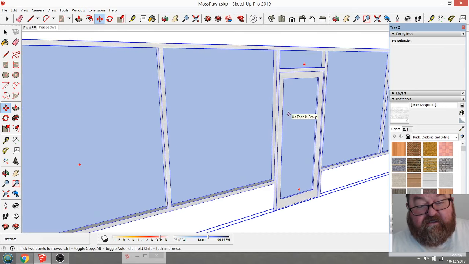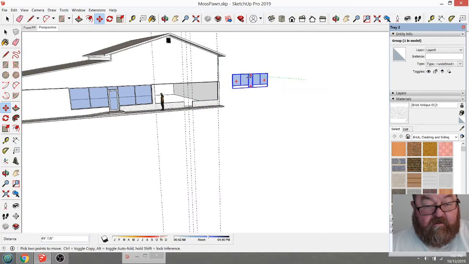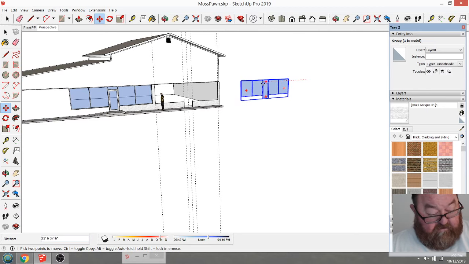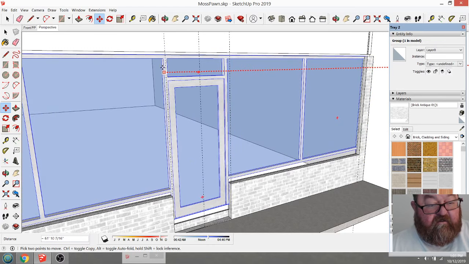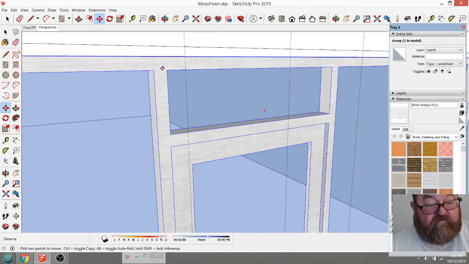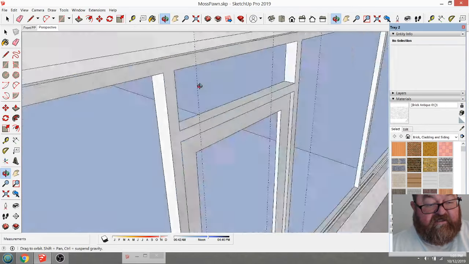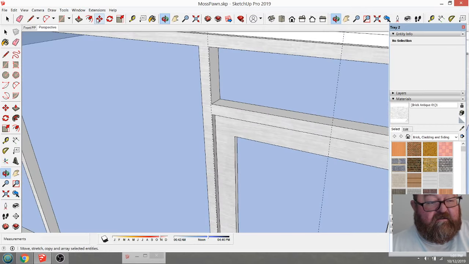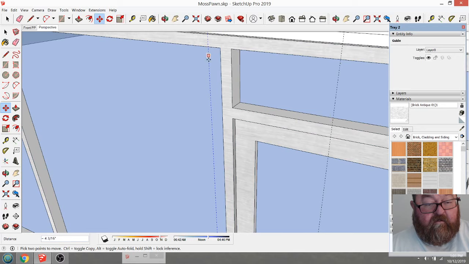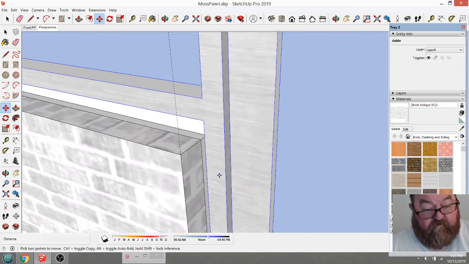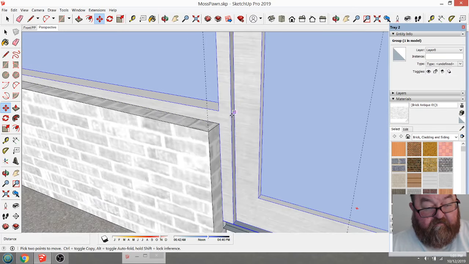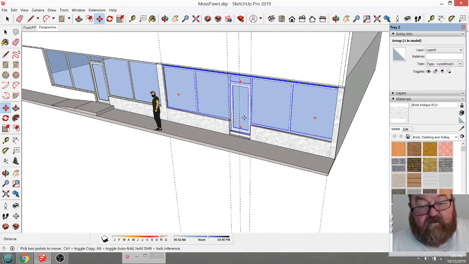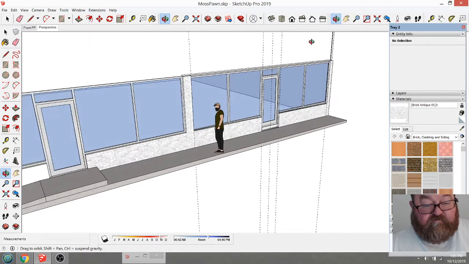So let's get this, and we'll just try to, where am I going? Over here. I'll lock the axis with the shift key, and I'll just bring it over to this line. I don't have it on the same plane. Yeah, that makes sense. Should have just done that. So it just looks like it's a little different, which is no big deal.